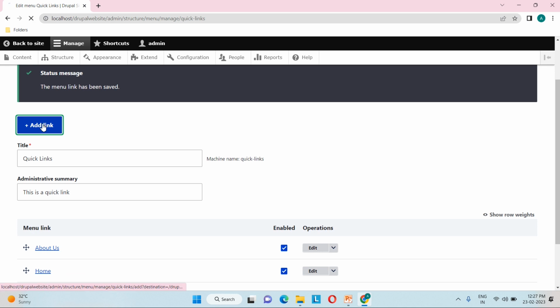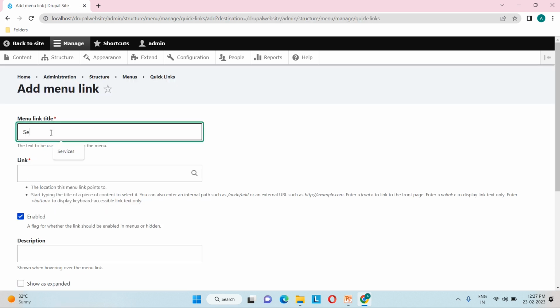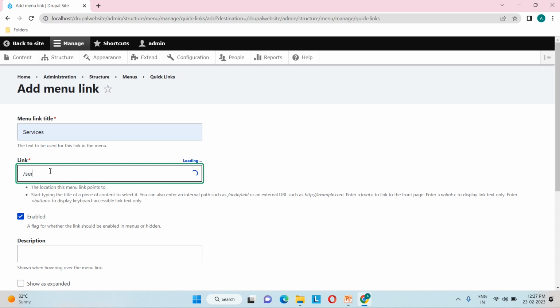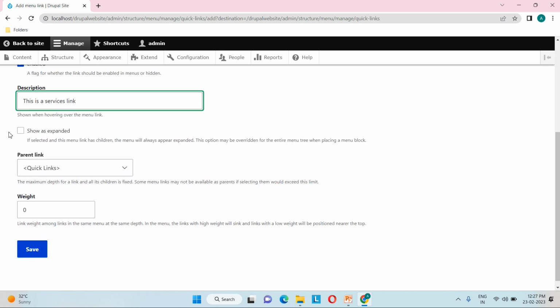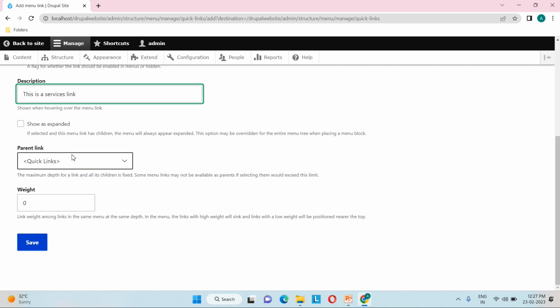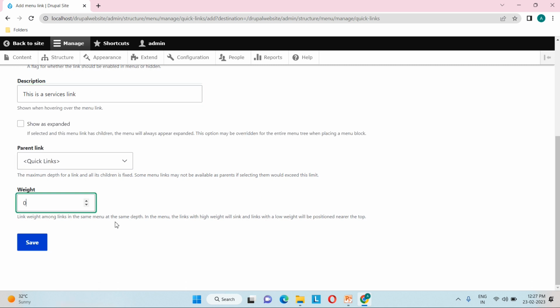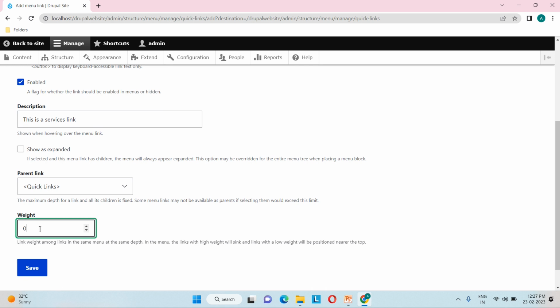Let's create one more link. I will make it Services, and for that the path is /services. And for the description, I will give, this is a services link. If you want, you can check it or uncheck it. And here weight, I will give as 0. For the About us link also I have given a 0, and for this Services link also I have given the weight as 0.